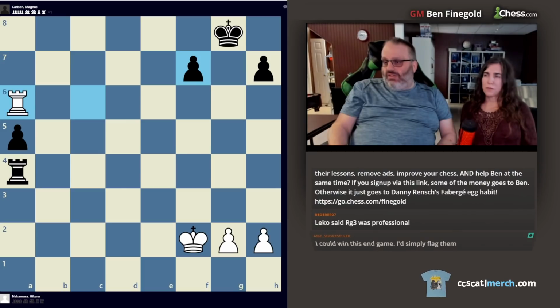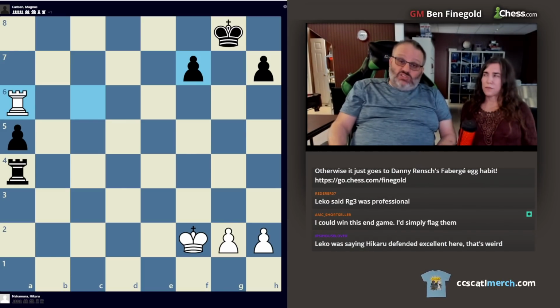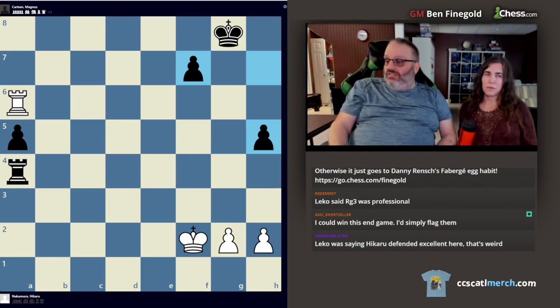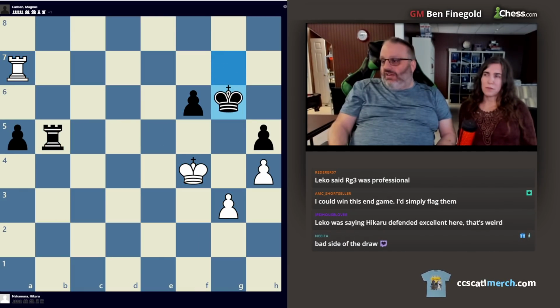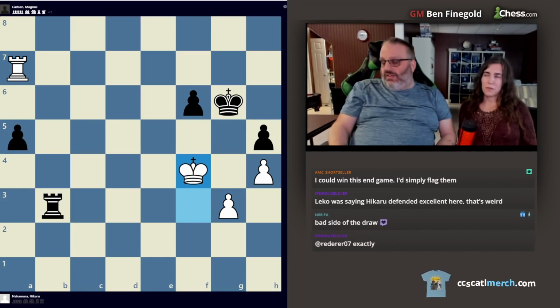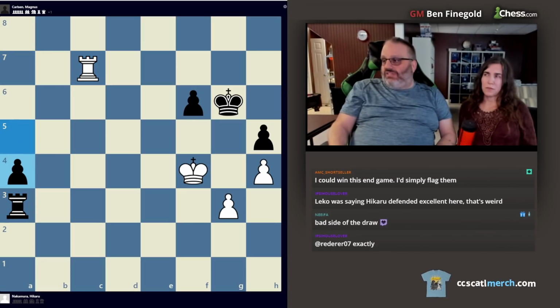Okay. And this is a draw, but black actually has good winning chances, and black was winning later. And black's up a pawn. All right. So the game went on and on, and then Hikaru made a mistake in this position.